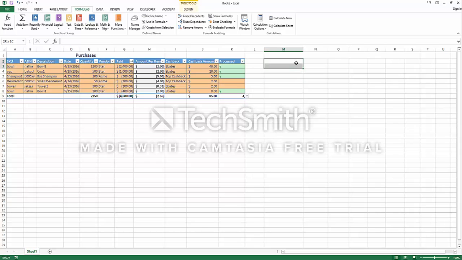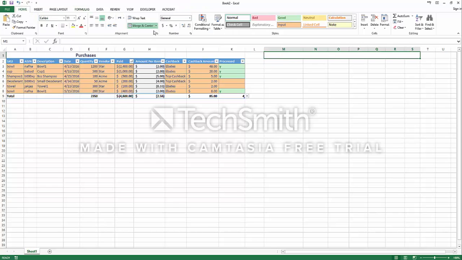Okay, so we're going to make a side table here. We're going to call this a cashback lookup, and we're going to take these two, merge and center them. Then we are going to call this cashback, and we're going to call this value.